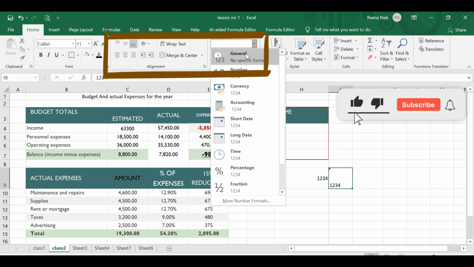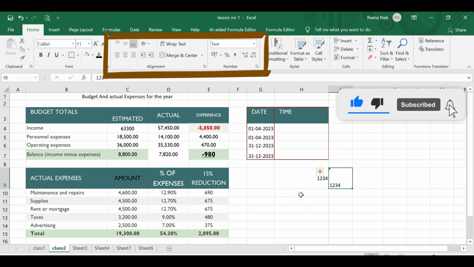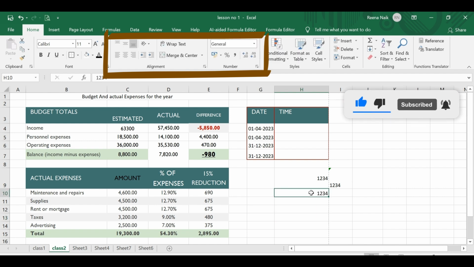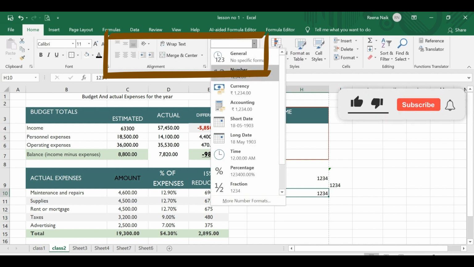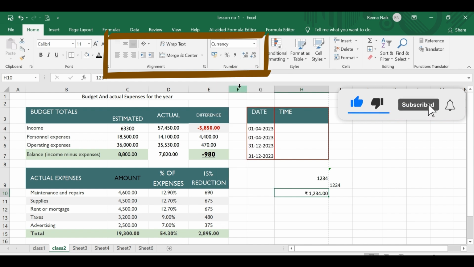The next is the currency. Now the currency, whenever we are typing any number, meaning an amount. In accounting we call it an amount. For example, if this is an amount, 1 2 3 4, then if we click on the currency, we will get the currency. The amount is in the currency. We can change this currency.